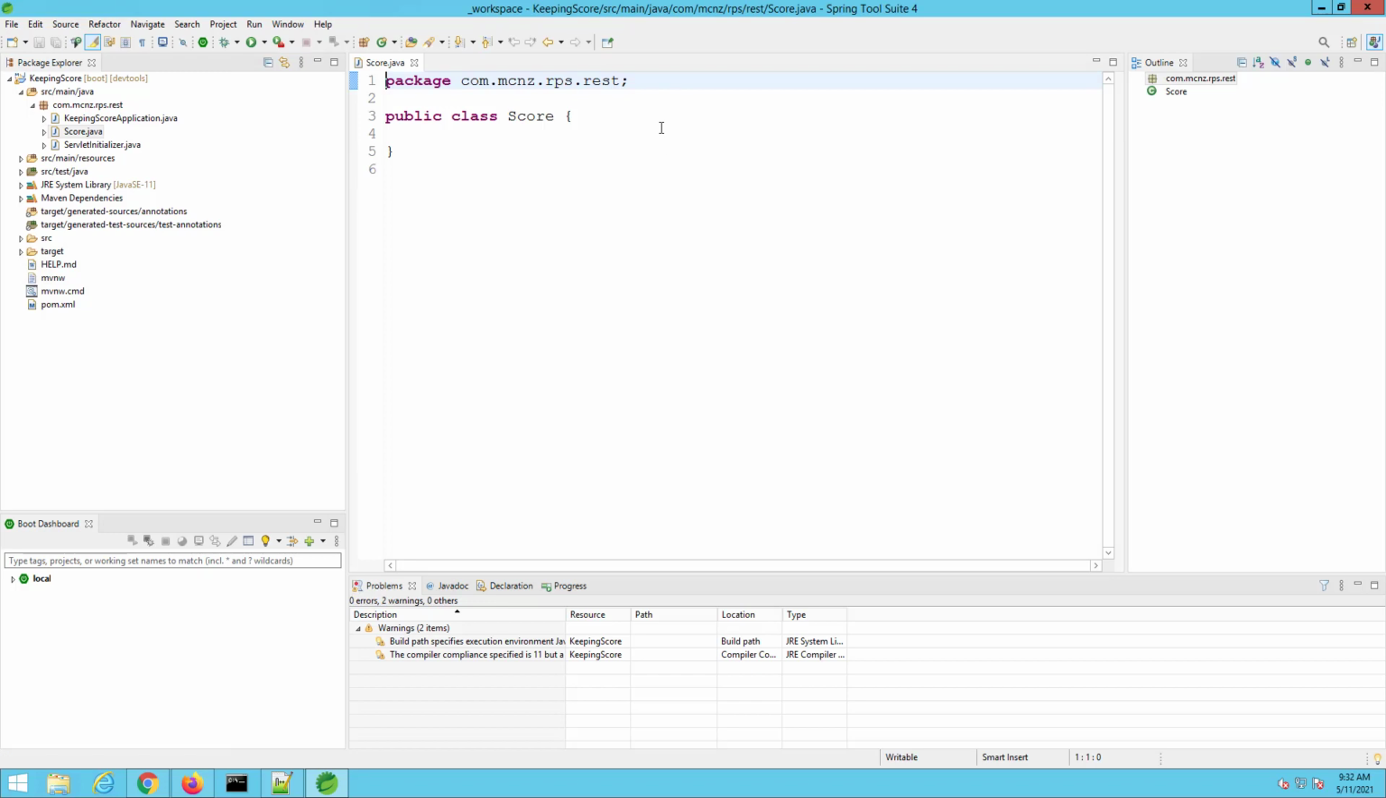I'm going to be pretty lazy here. I'm not going to add any setters and getters. I'm just going to add a couple of public variables. So it'll keep track of wins, ties, and that's about it. Now those should be private and accessed only through public setters and getters.